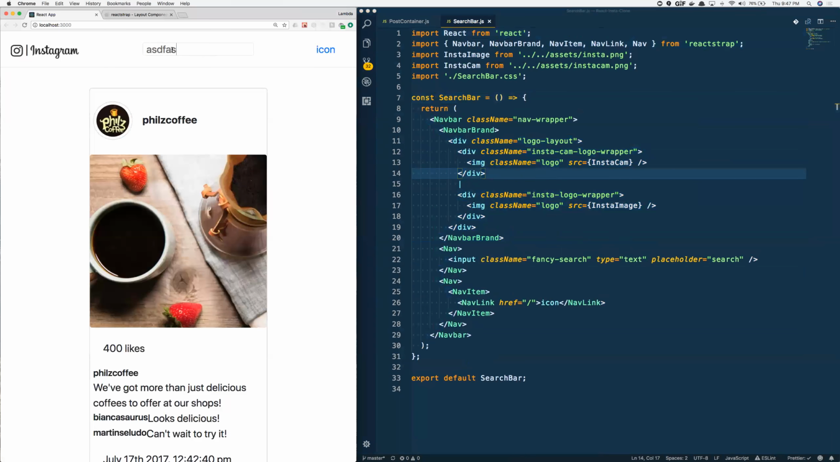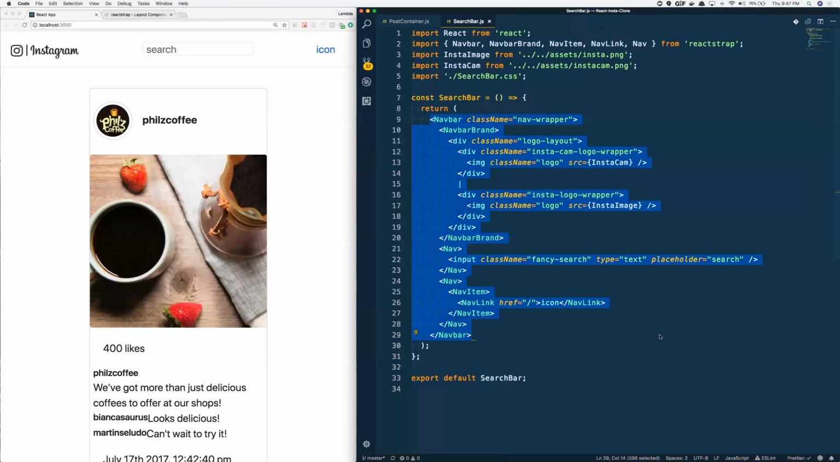Nothing works. This is not functional. If I click, it just refreshes the page. It's just an href. So really, it's just a navigation bar that I'm pulling in from React-Strap. Okay.